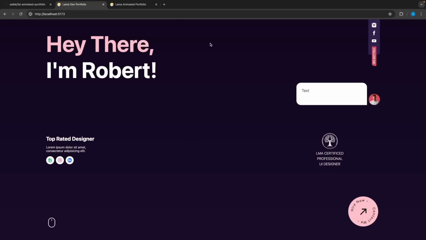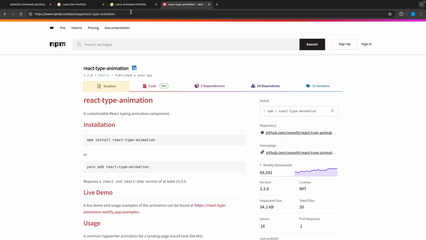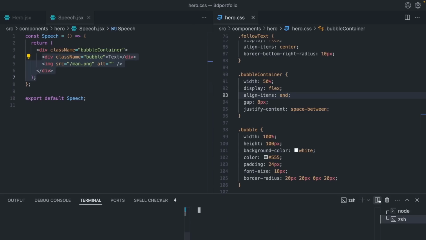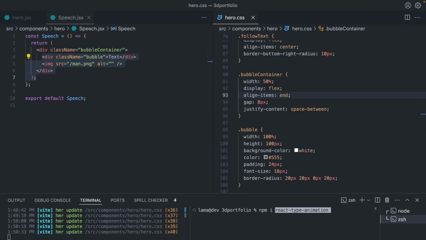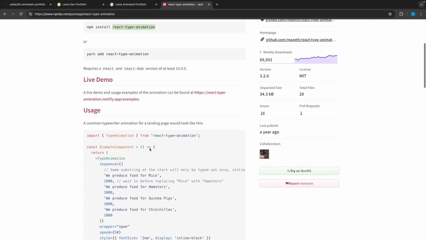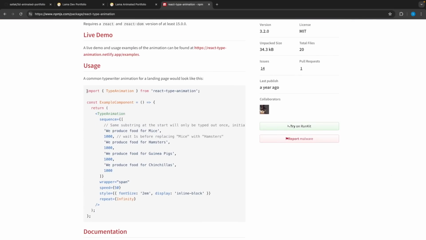To do that, we are going to be using a library called React Type Animation. Let's install. I'll open my console. Let's create a new one. npm install React Type Animation. It's really easy to use. As you can see, we are going to import this component, and inside we can write our texts. And for each text, as you can see, it waits 1000 milliseconds, which is 1 second. And you can change the speed, you can give a style, you can repeat.